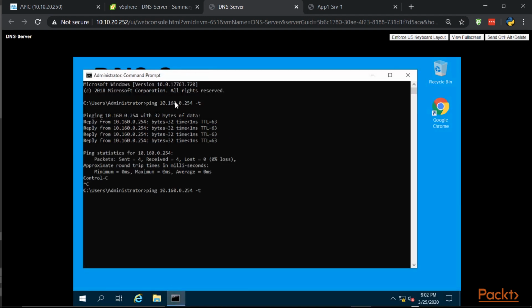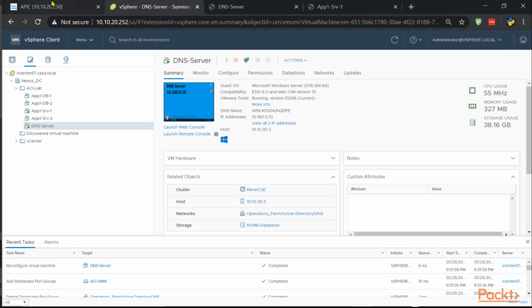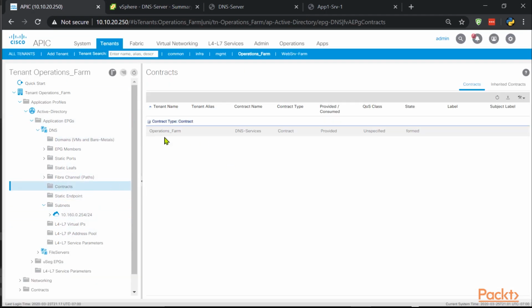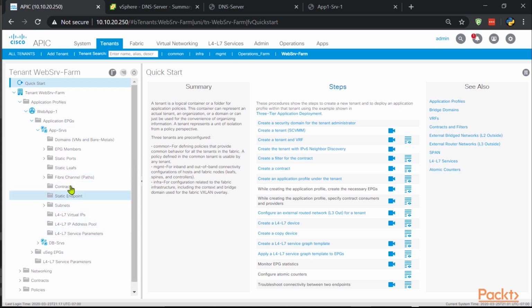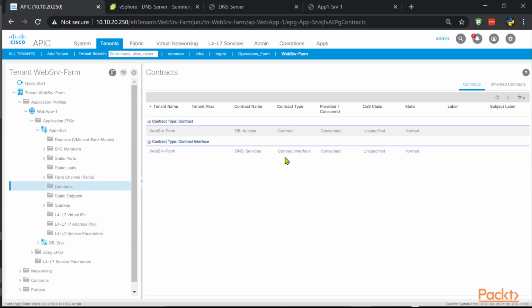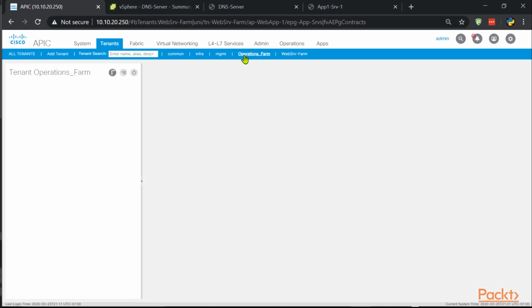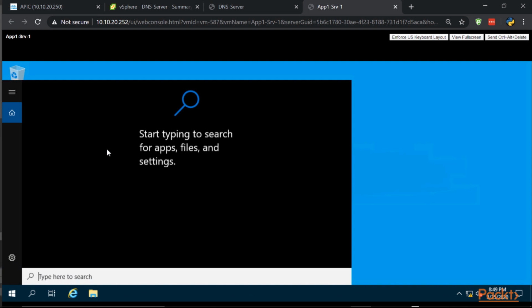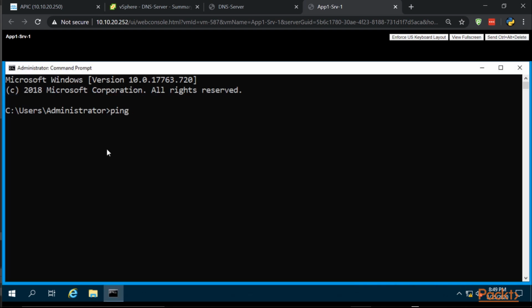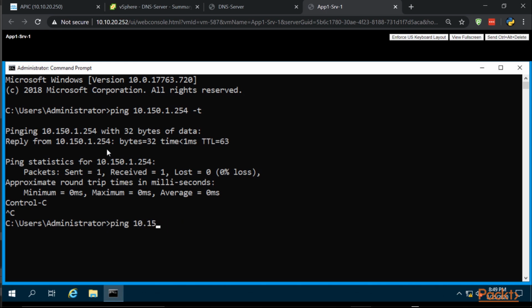Okay. Moment of truth now. So let's make sure that we have the contract as they provide a contract. And then let's take a look at Web SRV Farm. Make sure that we do also have the contract attached as a contract interface from the operations farm tenant. Okay, so in app SRV, let's bring up a command prompt. Let me make sure that I can ping my default gateway. Sure I can. Now the moment of truth. Let's see if we can reach those DNS servers.